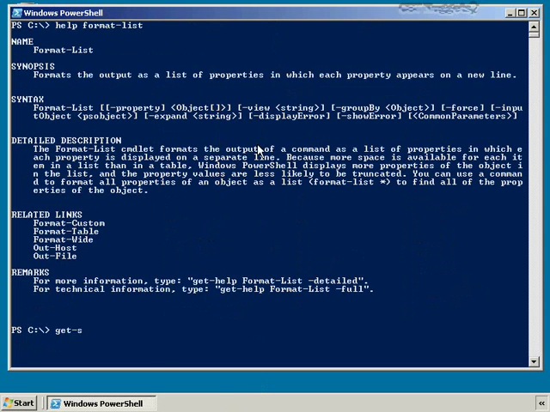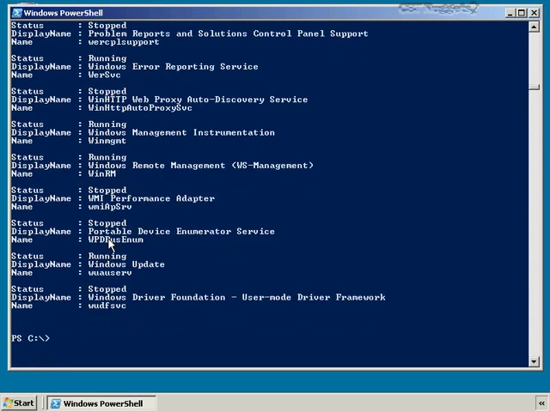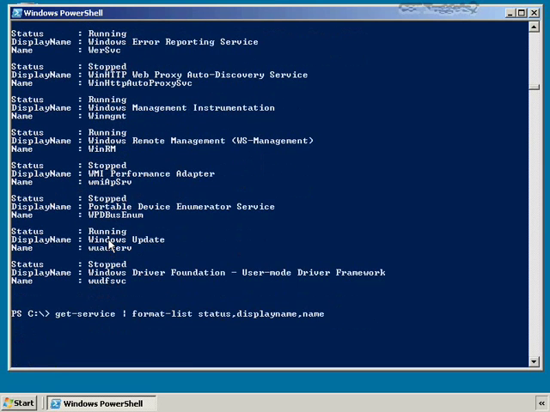We're just going to get a bunch of services, pipe them to format list, and specify that we want to see the status, the display name, and the name. And that's exactly what we get. And that's exactly the order they come out in, too, the order we put them in: status, display name, and name. What if we wanted to see all of the properties that were available?